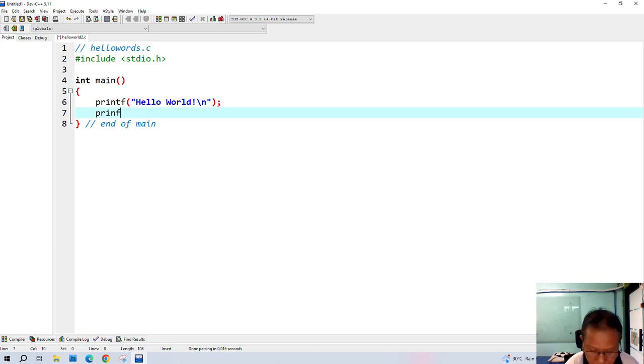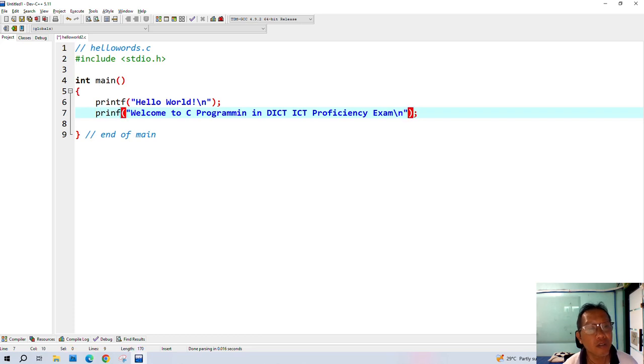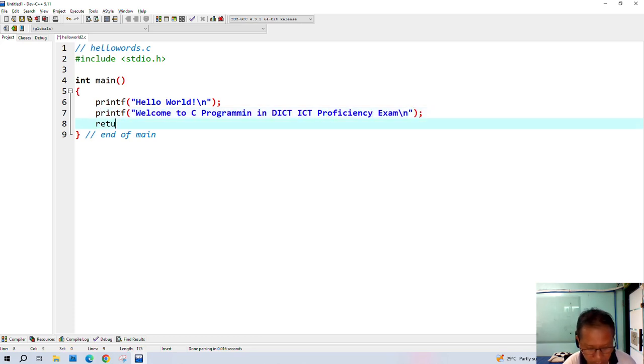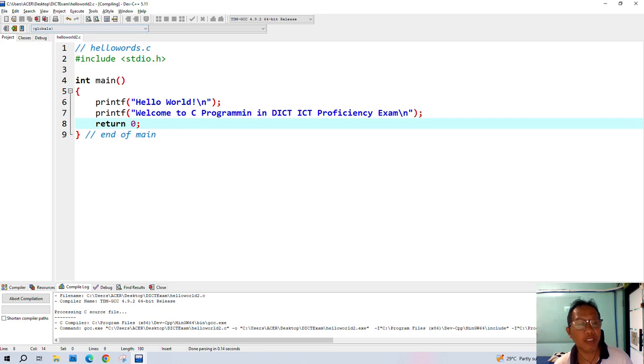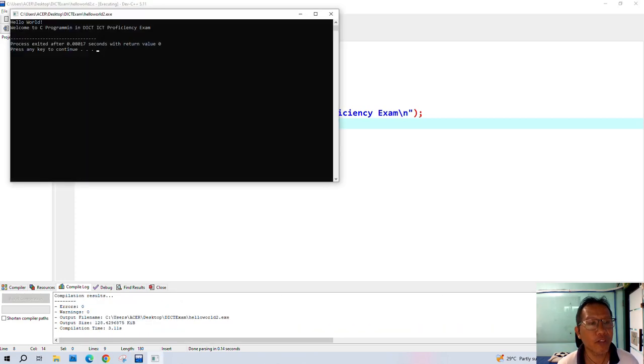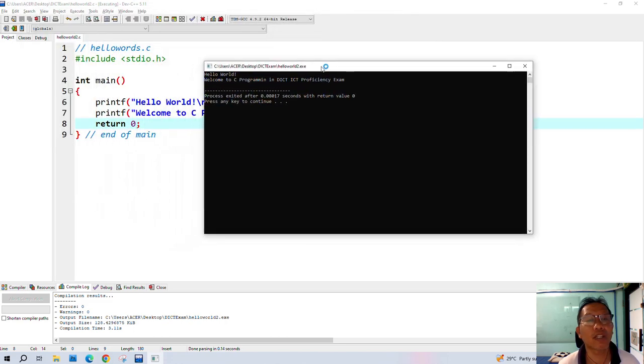printf, another line: welcome to C programming in the ICT proficiency exam. \n. Simple. Then return 0. Okay, save your file, Control S or File, then Save, then go to Execute, then Compile and Run, or press F11. If the program is successfully run, this is now the output in the console.